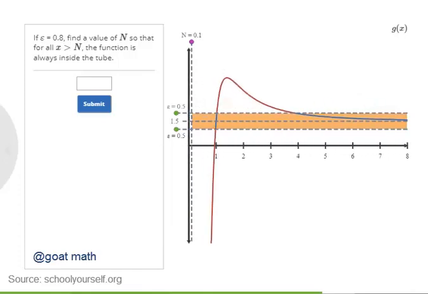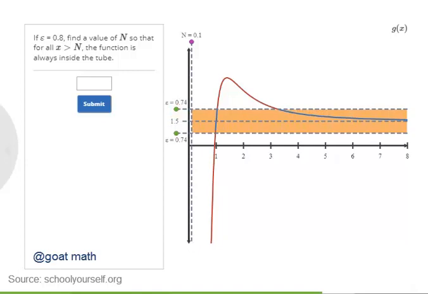So we've been saying that 1.5 is the limit if, for any tube width epsilon, the function enters the tube and never leaves. Let's suppose epsilon is equal to 0.8. Find a value of n so that beyond n, the function is always inside the tube. Remember that when the function is always inside the tube on this screen, the tube will turn blue.